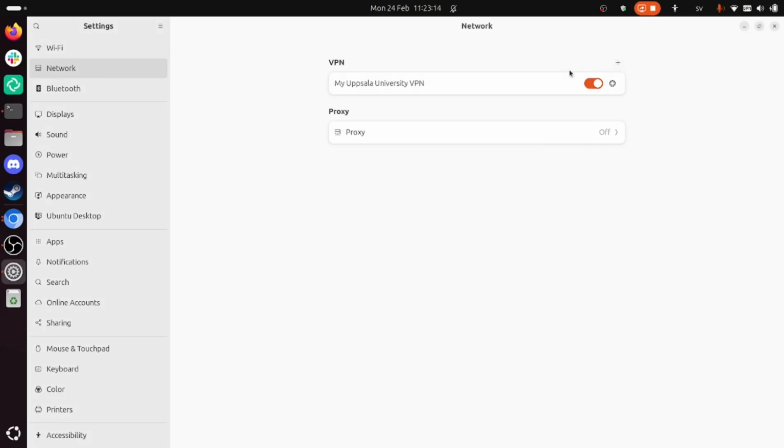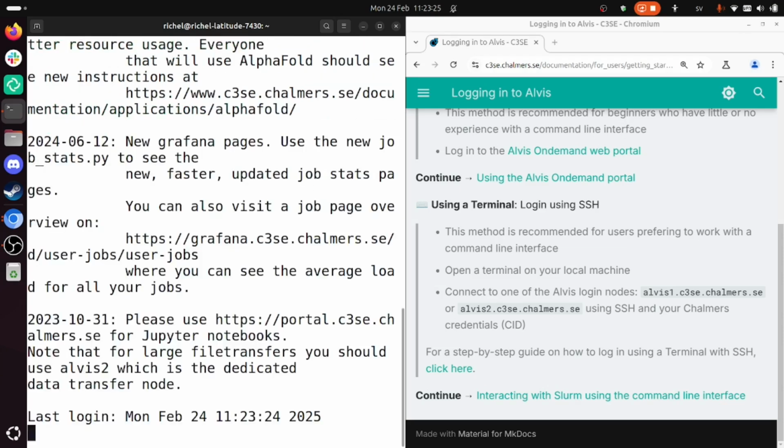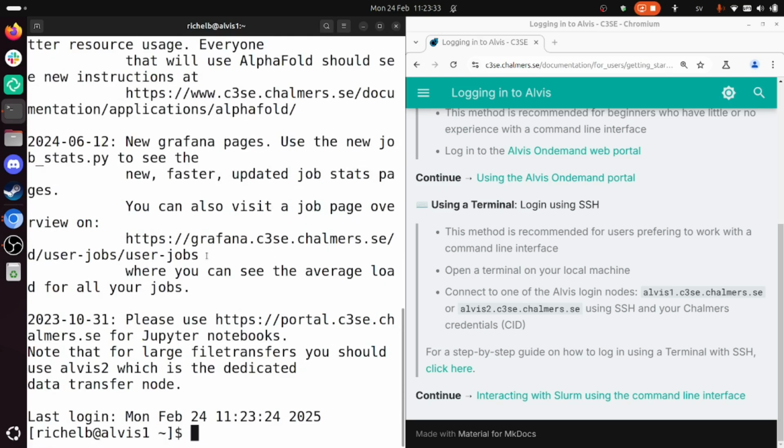So now I am on a VPN. I can close this screen. Now I can see at the top right here, there's an icon that says, hey, Richel, you're on a VPN. And if you now repeat this exact same line, then suddenly I'm in. So probably you'll need to type your password. But because I recently logged in, I don't need to type my password there.